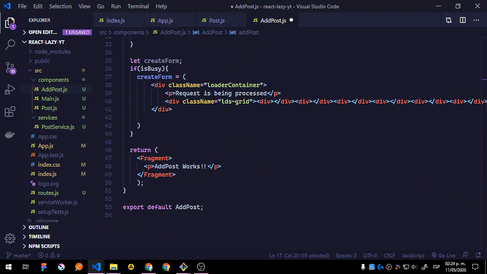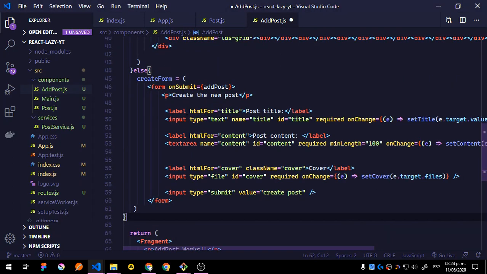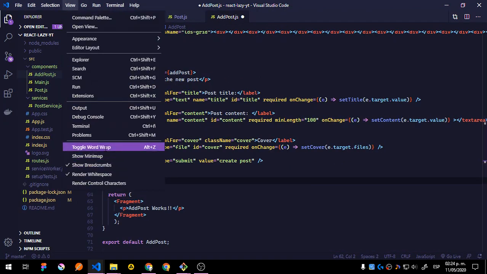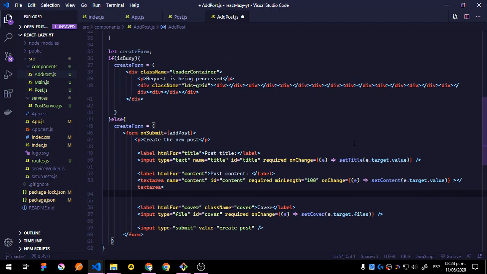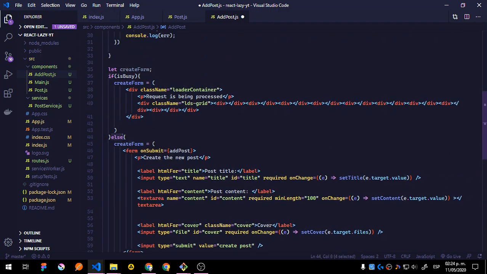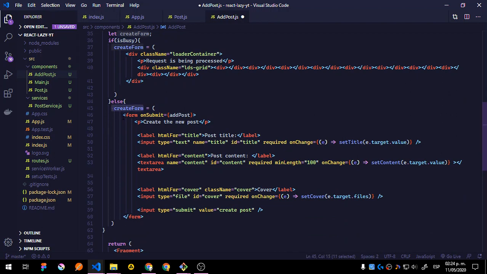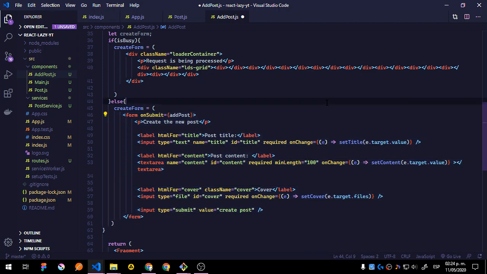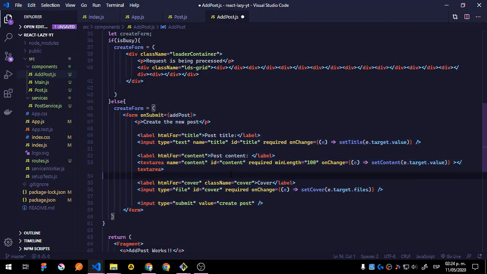Now else, let me make this and view toggle or wrap. Okay, so you can see everything. Else, if we don't have isBusy set to true, then createForm is going to be the form that is going to allow us to send all the information that we require.